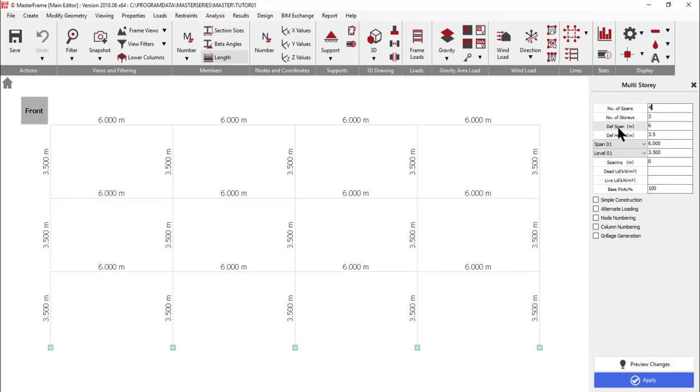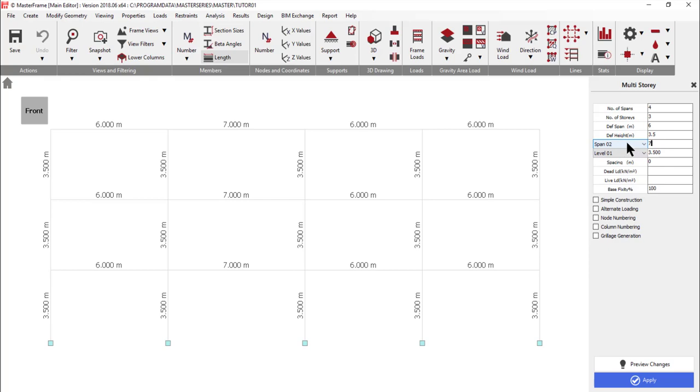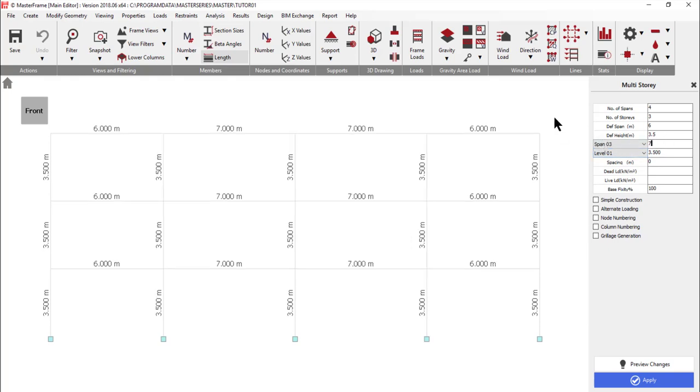The default span I'll leave as 6, and heights. Span number 2 I will change to 7 meters. Span number 3 I will also change to 7 meters, and I will just leave all the others blank because I'm going to apply load directly for teaching purposes, and say apply.